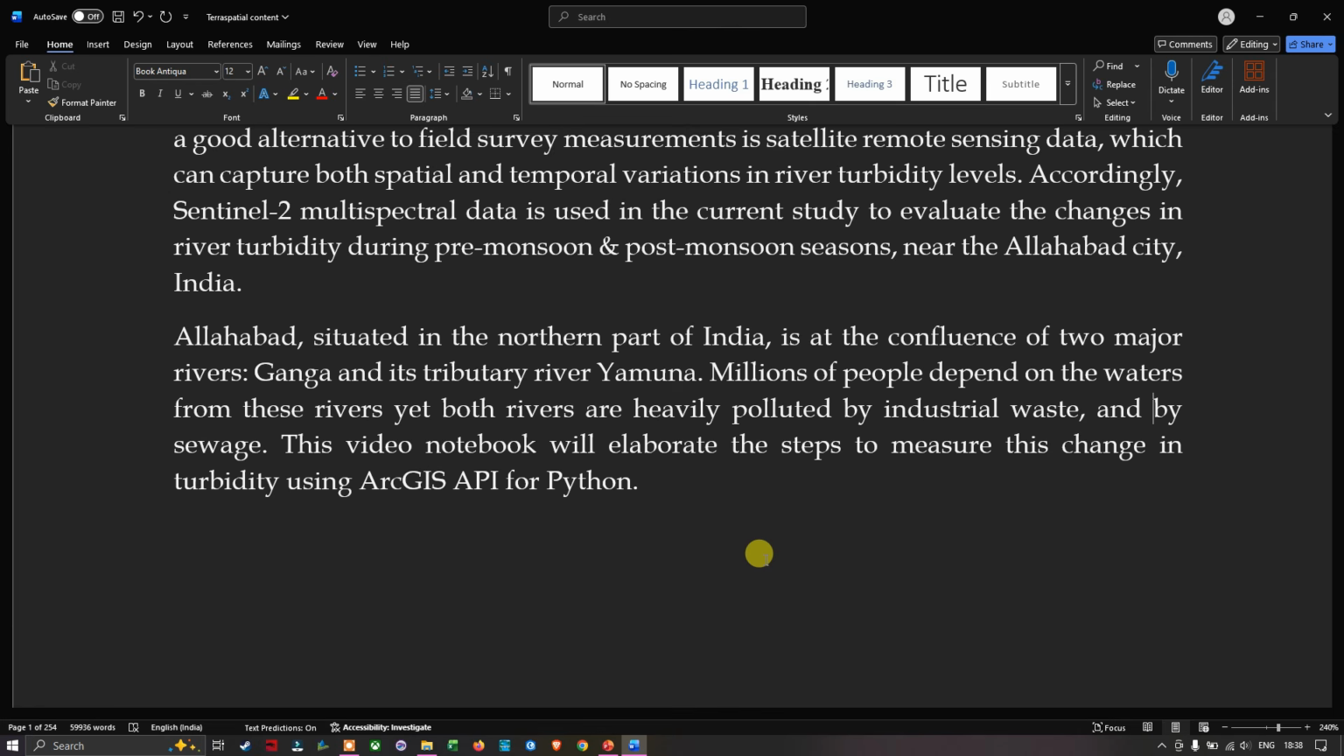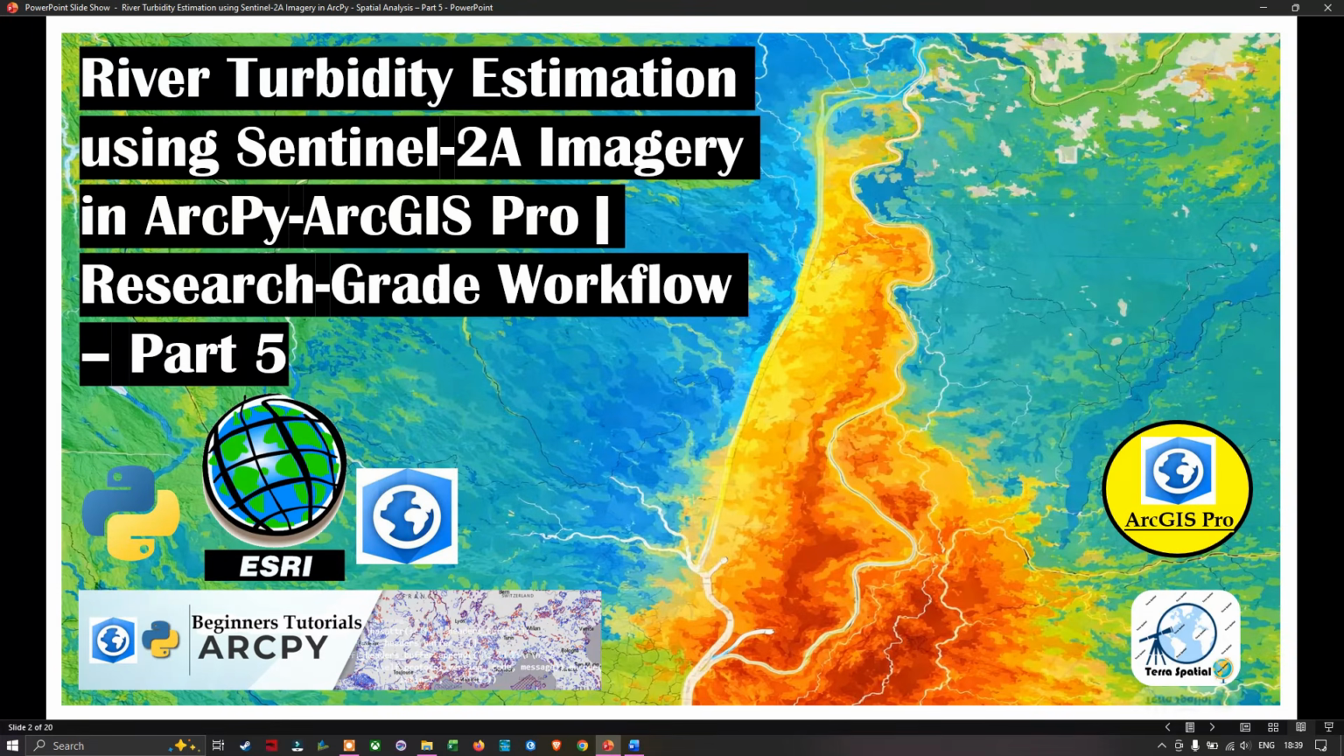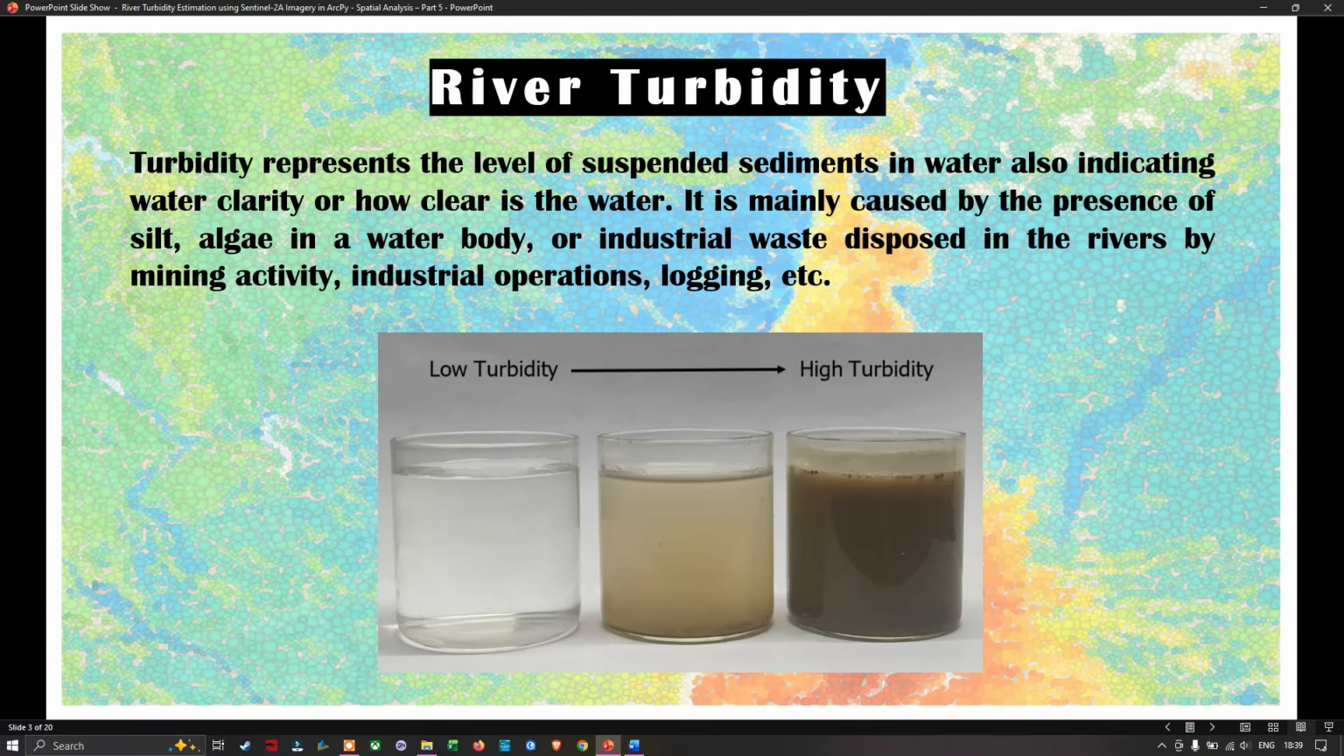In this video, in an ArcGIS Pro Python notebook, we will elaborate the steps to measure these changes in turbidity using the ArcGIS API for Python for our spatial analysis, from basic automation to research grade workflows. So before getting into the analysis part, let me explain about this analysis.